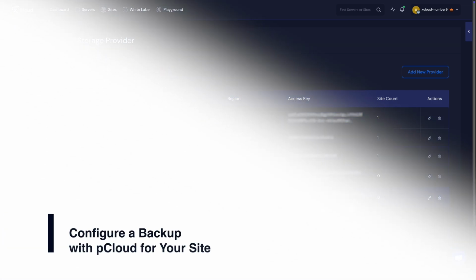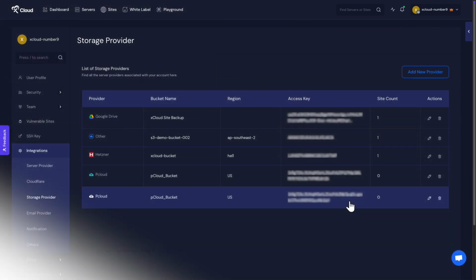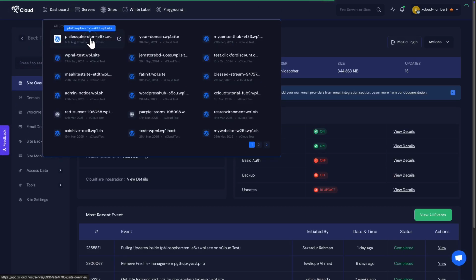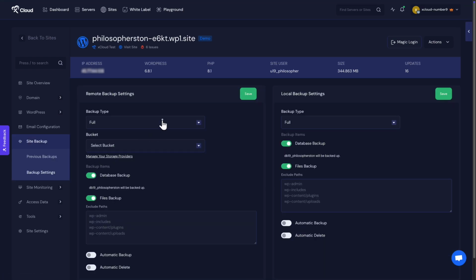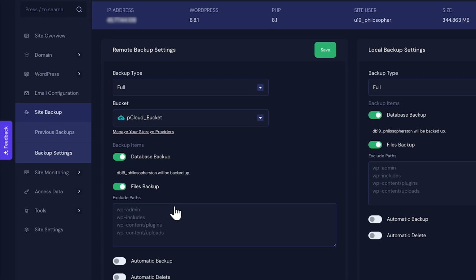Now let's configure your backup settings. Go to Sites, select the site you want to back up, and click on Site Backup, then Backup Settings. Under Remote Backup, choose your preferred backup type from the full or incremental option. Then select the pCloud bucket you just created. You can take any one backup from the database or files, even exclude specific paths from the backup if needed.